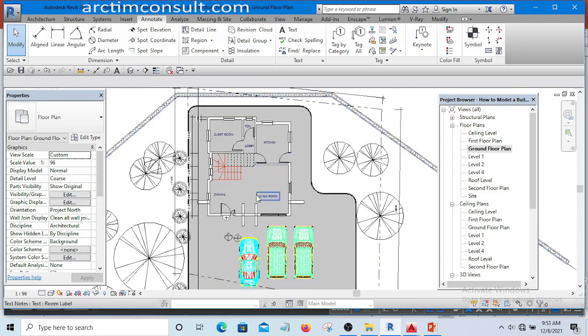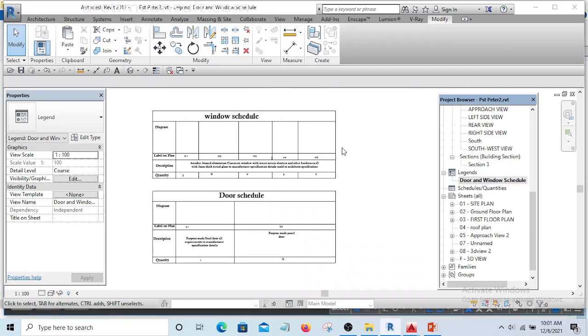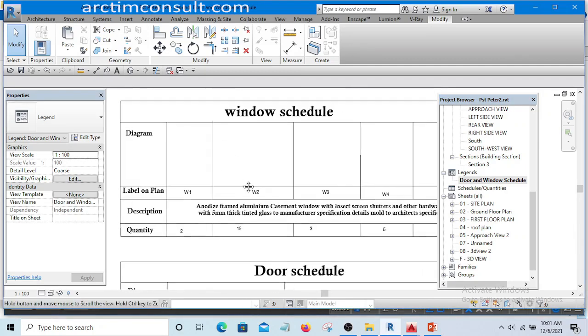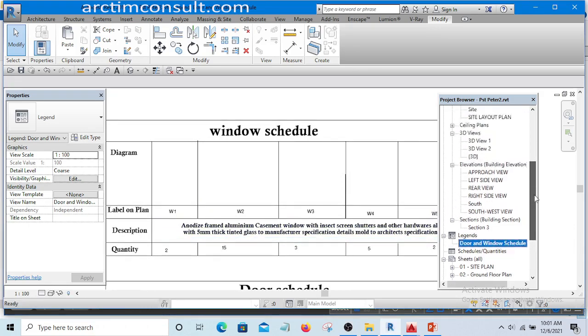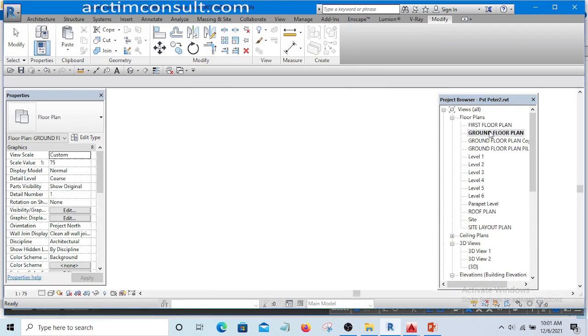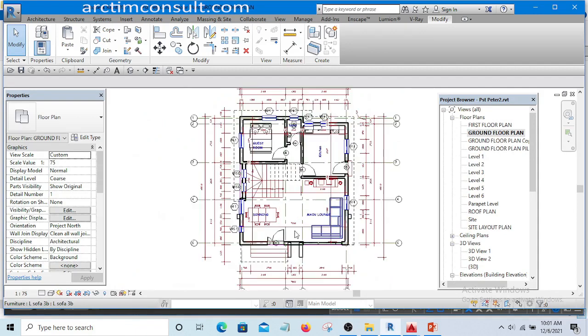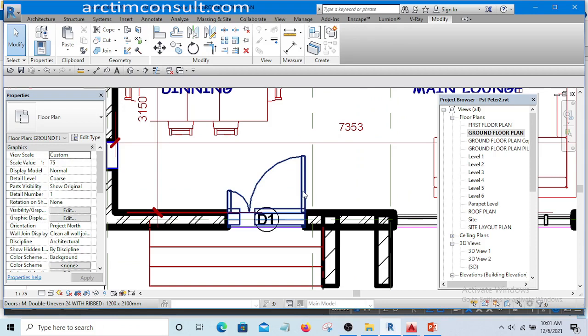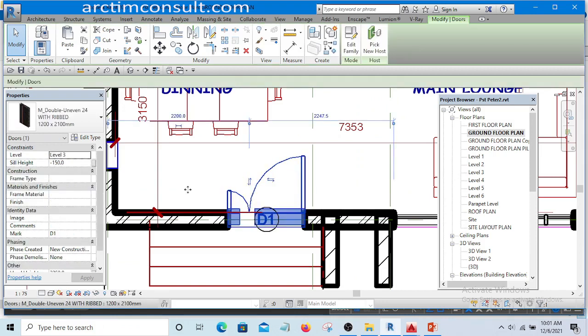I showed you how to tag your door and window in one of the videos. So let me see how I can bring window into this template. I am going to go to my project now. This is my project. If I go to the floor plan, for instance, this is my door 1. If I select this door, I've already tagged it as door D1.